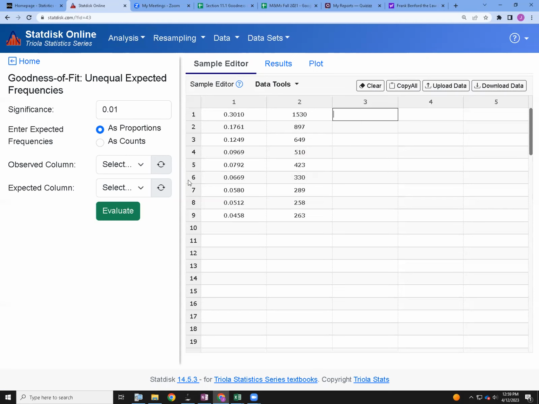All right. Where's our observed column? What's that one? Column 2. Those are our observations. And then column 1 has our expected proportions. So looking good there. And I think we're good.